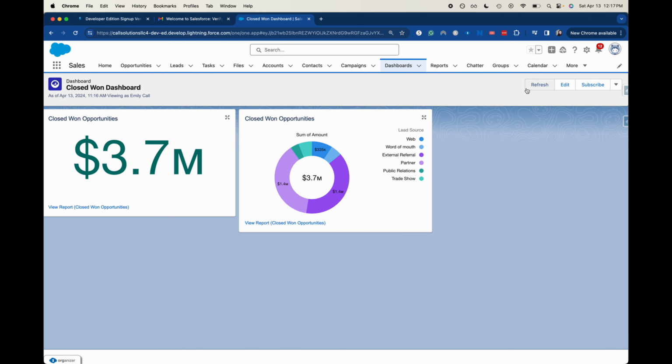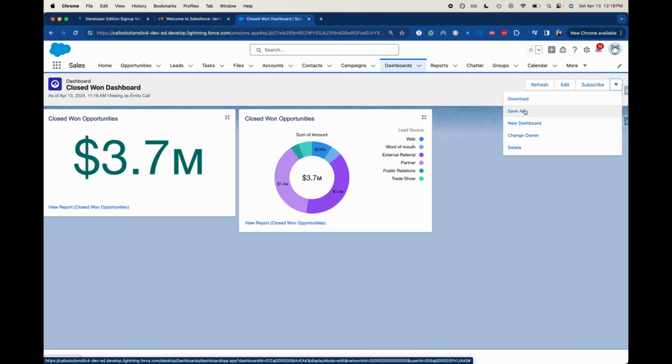So I just saved this less than a minute ago, and so it was a little bit tricky to get. So it is not currently working. Buttons up here: you can edit it. If you want to go back in and change it up, add some more components, feel free to do so. You can download, save. Save as would just pretty much clone it, just under a different name. You can change the owner of this dashboard, create a new one, delete it.